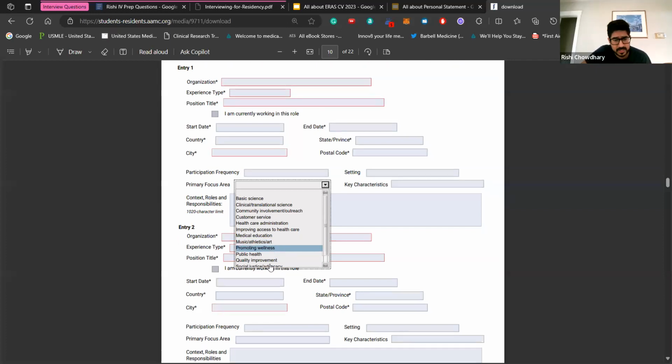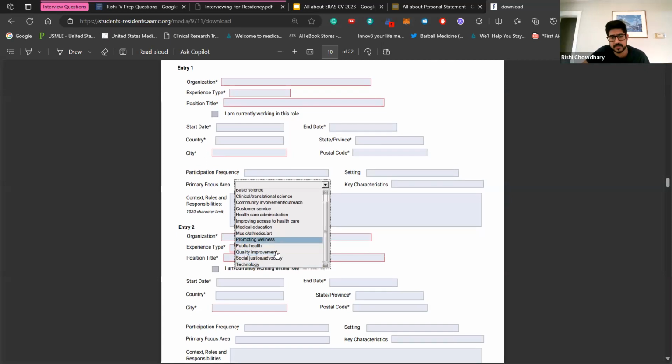So other things like promoting wellness, public health, social justice and advocacy are all things which could be a part of your volunteer experience. That basically comes to the second part, where I saw a lot of people asking what kind of volunteer experience is needed.